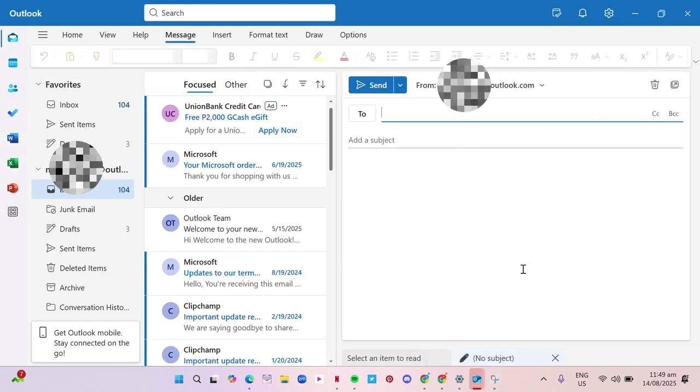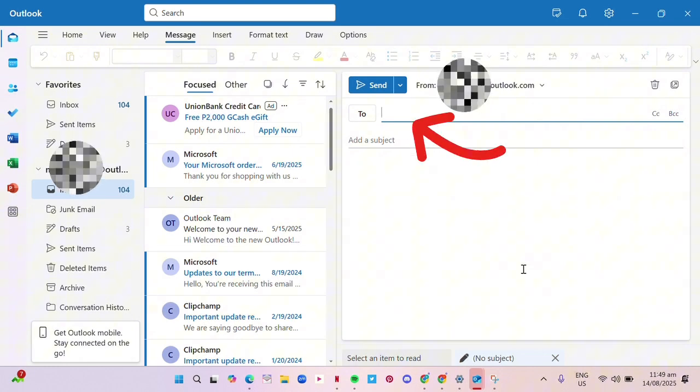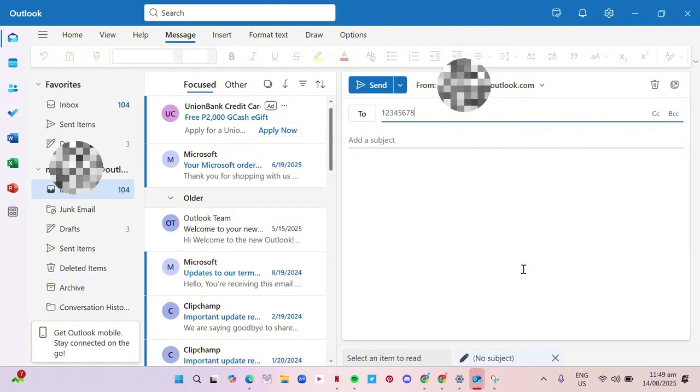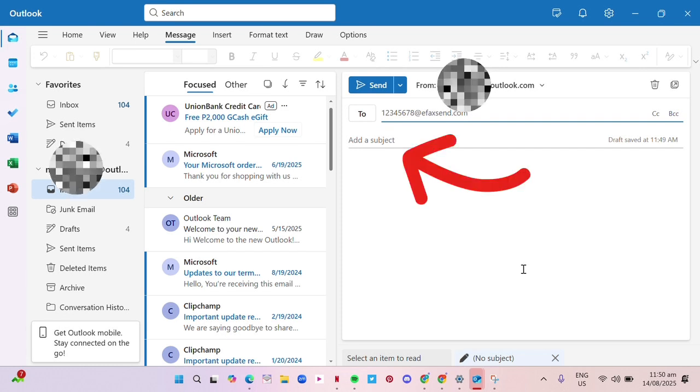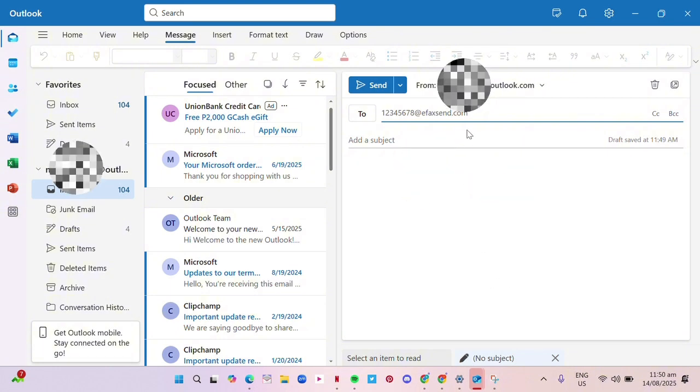Now a pop-up window will show. For the first line, you need to type in the fax number. For example, I will type in a number. Then, you also need to type in the designated server address at efaxsend.com. This will enable Outlook to convert your email into a fax. For the second line, you will type in what the document is about.